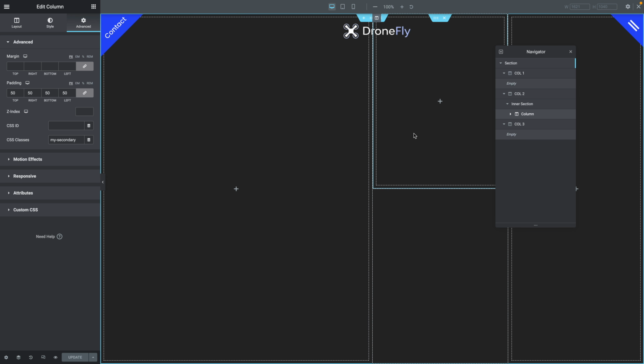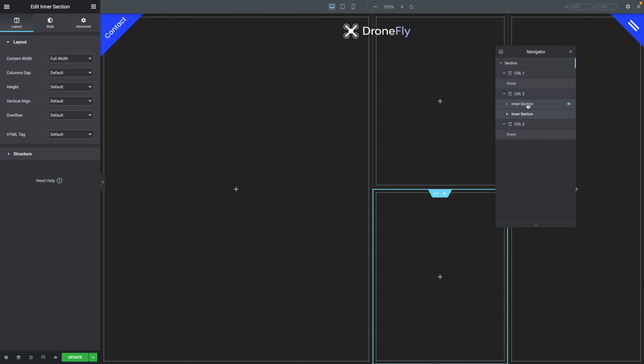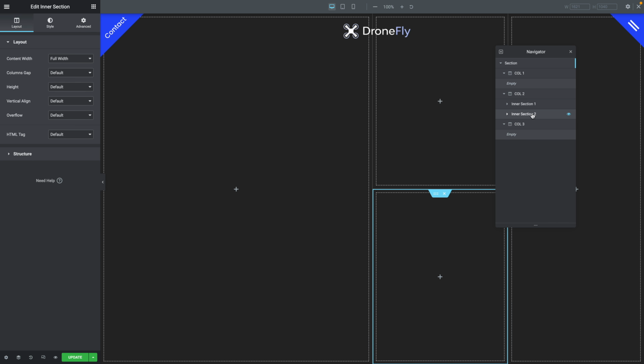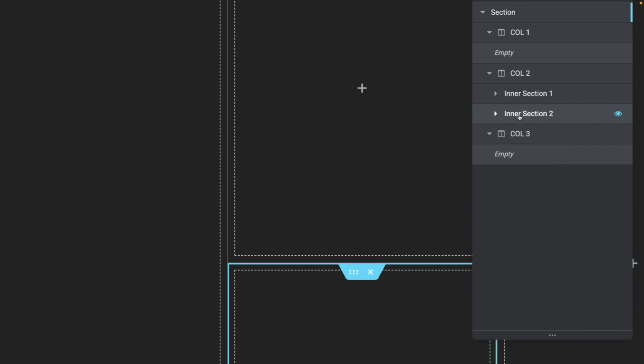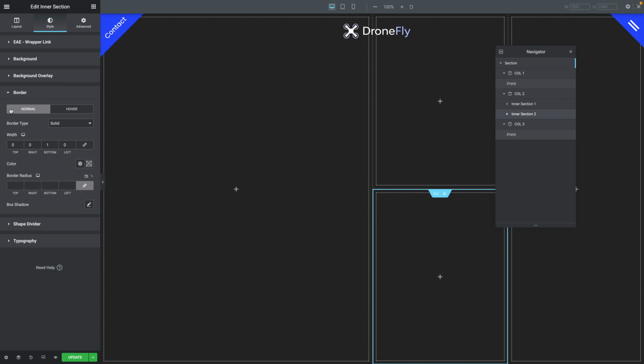Okay, now we want to duplicate this intersection. So in the navigator, I'm just going to right click on intersection, click on duplicate, and then I'm going to change the name. So that's going to be intersection 1, and the second one is intersection 2. And as you can see now, they're stacked on top of each other. Now make sure you have intersection 2 selected, then go to the style tab, border, and where it says width, you want to change the values to 0 all around.